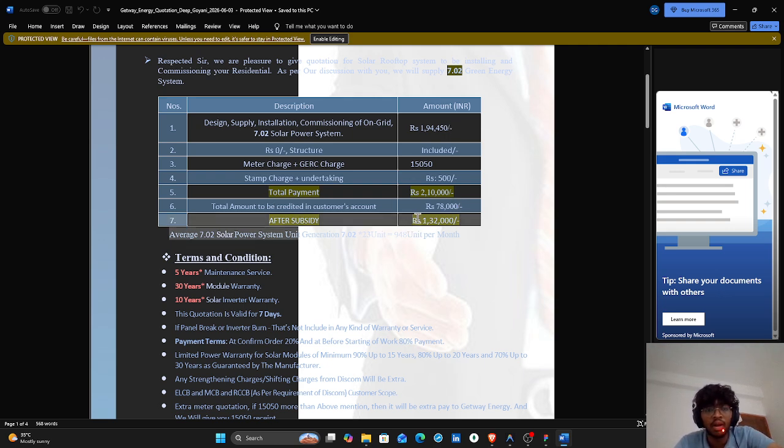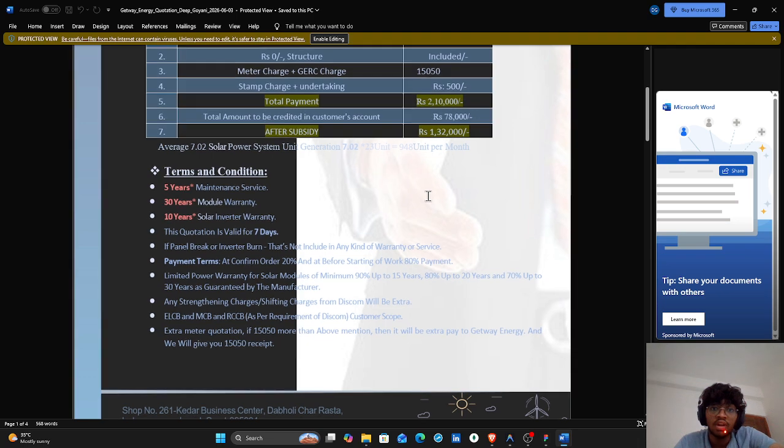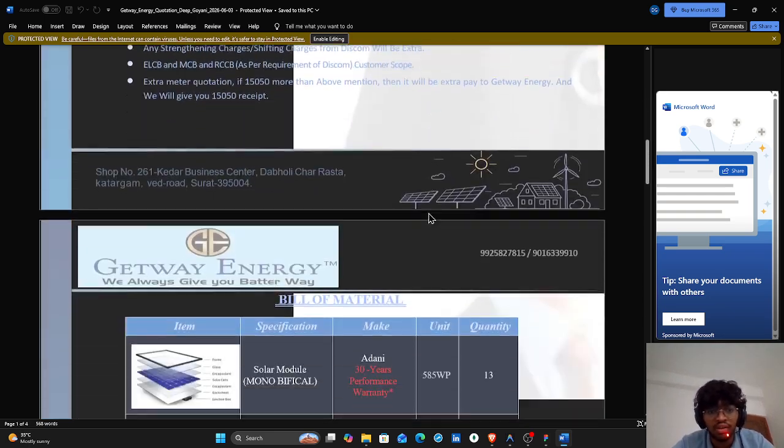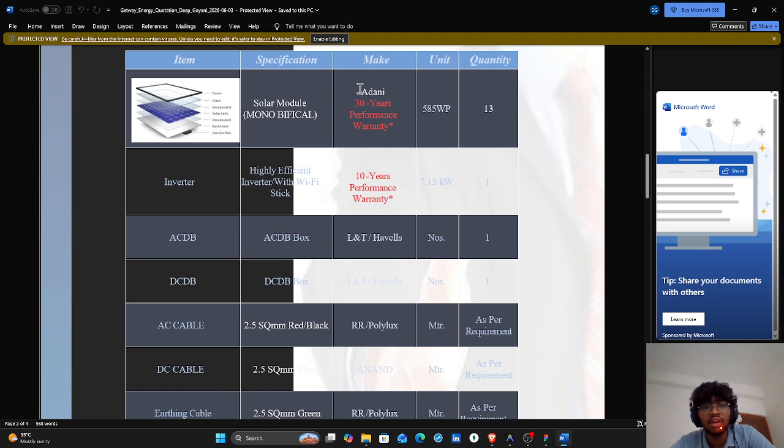So the end amount which will be paid by the customer will be 1,32,000, which is automatically calculated via the backend. Then there is the unit generation, which is 7 kilowatt of work into 23 units per kilowatt, so it will be 948, which is also calculated by the backend.